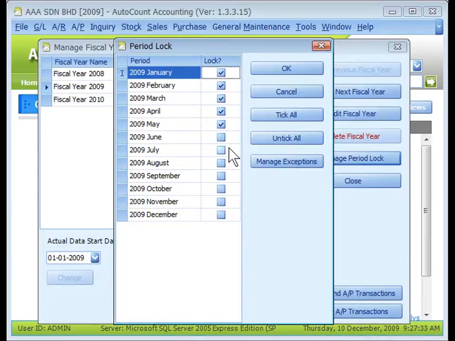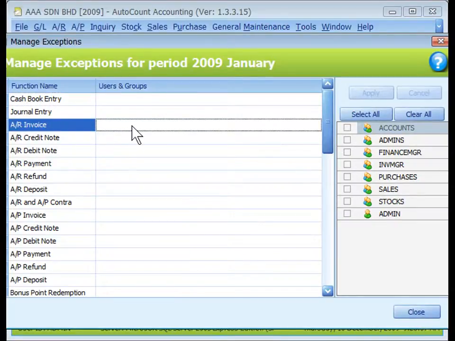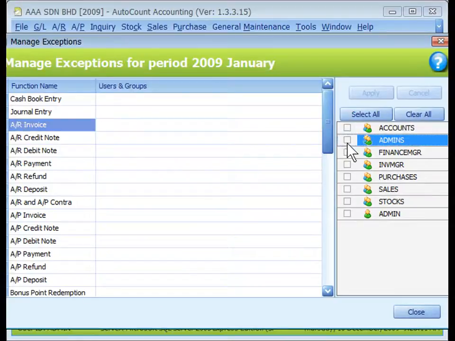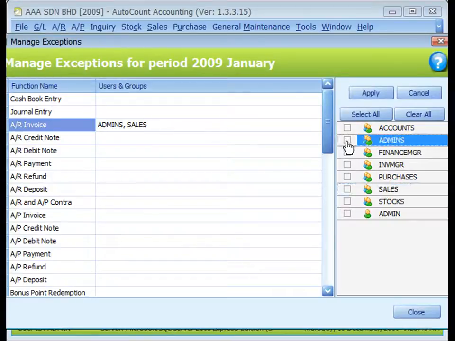You may also highlight the month and click on Manage Exceptions. This is to set the access rights or the exception to these log menus for specific users or user groups. Let's say I highlight the AR invoice and I check the user groups admin and sales and click on Apply. To remove this, you just highlight the row, uncheck the checkboxes and click on Apply.